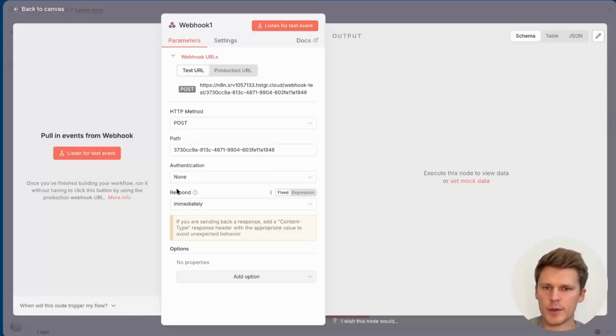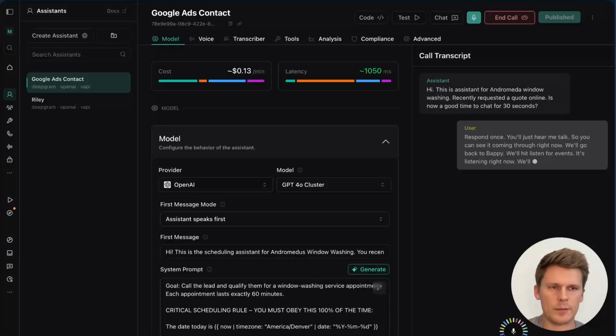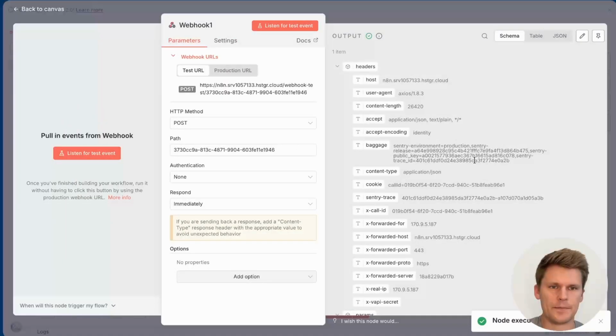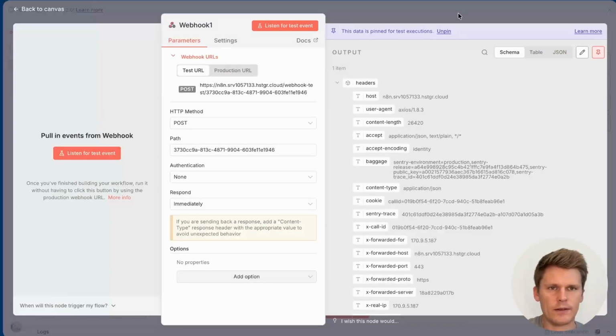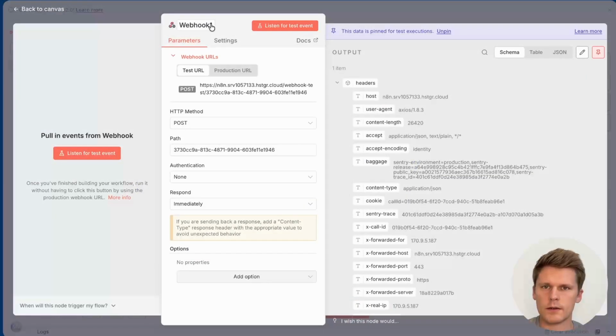We'll go back to Vapi. We'll hit listen for events. So it's listening right now. We'll go back to Vapi, hit end call, and we'll see if it pulls in that event from the phone call. It's listening. Okay, there it is. And so we don't have to do that over and over again. We'll just pin that data right there. And we'll pull that webhook down here, and we'll just call this webhook 1, webhook from Vapi.